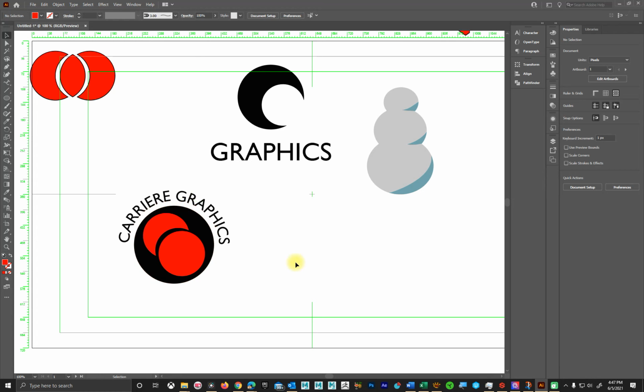We'll talk more about text when we're converting to outlines and doing stuff like that for the logo, but that's essentially how we start to work with text. So try it out and see what you can do.